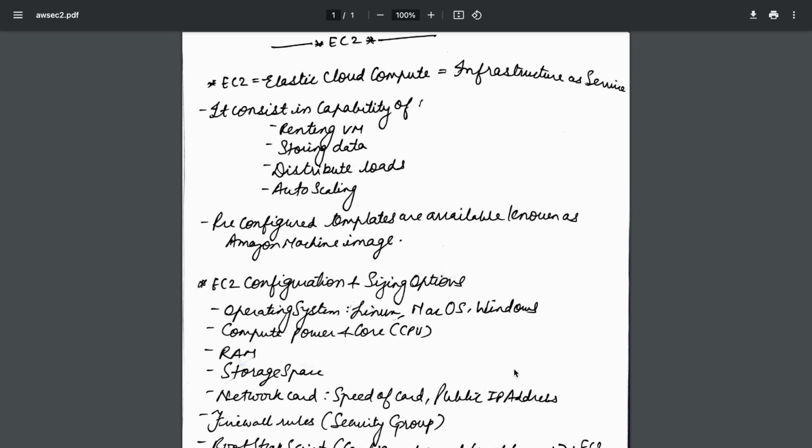rent VMs. It is used for storing data, for distributing the loads, and for auto scaling. Now, when I say auto scaling, let us break the term into auto and scale. Auto stands for automatically, and scale stands for scaling. Let's consider an example where multiple users are hitting your website, hitting the server, and due to that there is a lot of load on your server. Auto scaling refers to automatically scaling up the servers, and that is how it helps us in EC2.